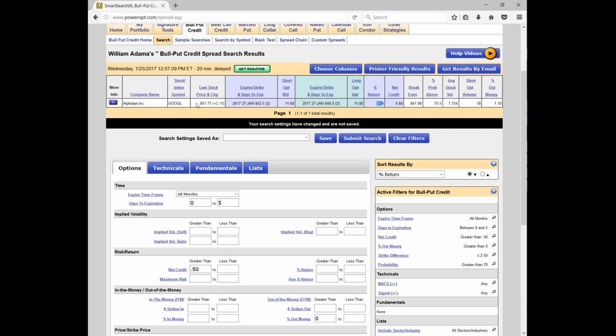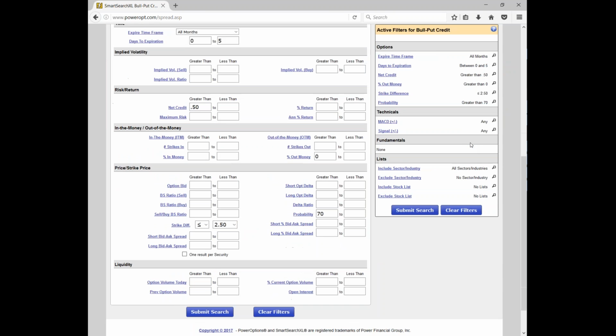Okay, so here you've got Google Alphabet at 851.71, and the 842.5 put and the 840 put right now gives you a net credit of 60 cents. It's great, matches your criteria, a 31.6% return with a 75.5% probability. But why is this the only one, other than the fact that it's a high-priced stock? Why is this the only one that matches that? Well, let's take a look.